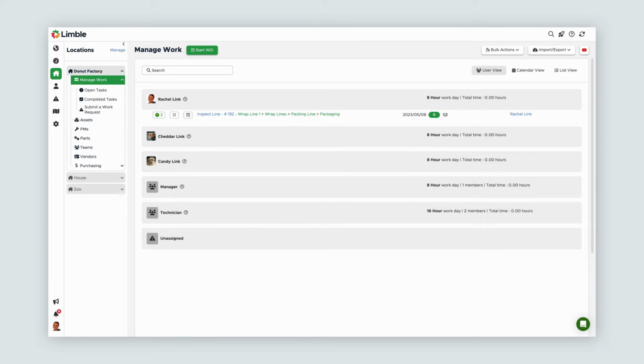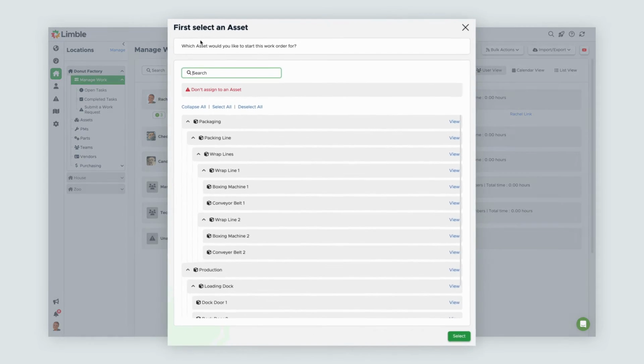As I was working on the loading dock today, I noticed that one of the overhead lights is burnt out and needs to be replaced, so I will create a work order to get it replaced. The training leader needs to select the green Start Work Order button to start their work order.